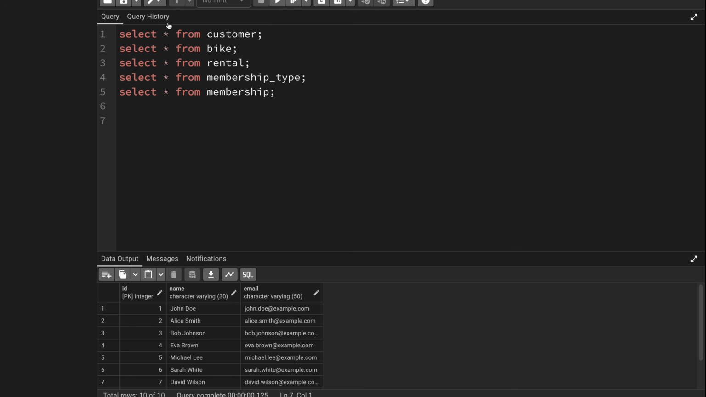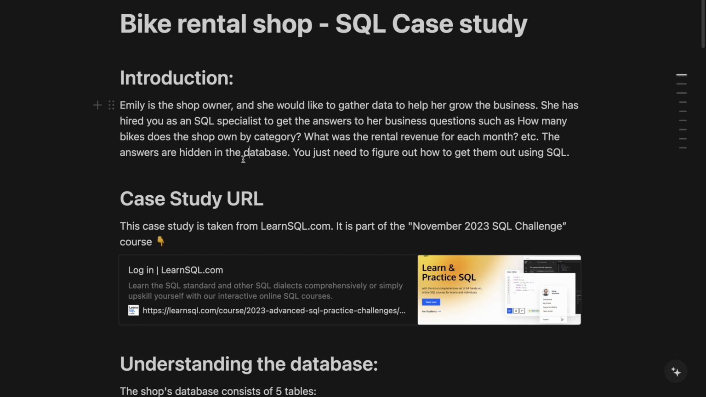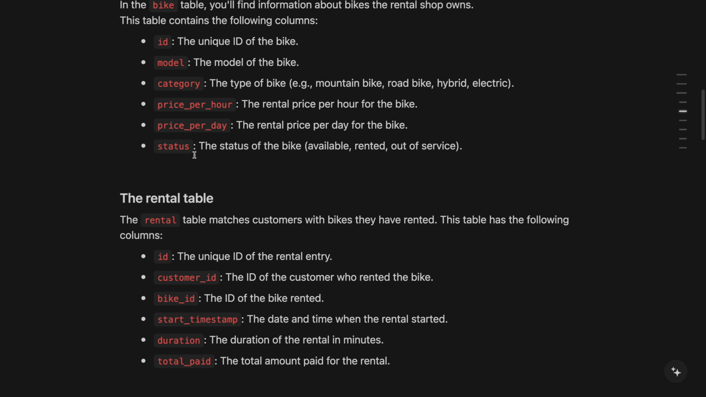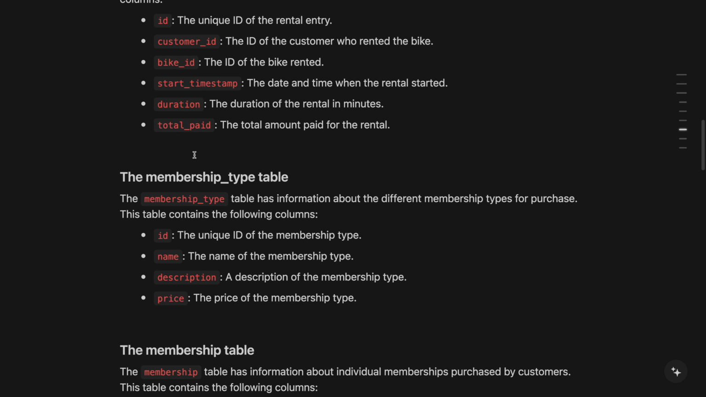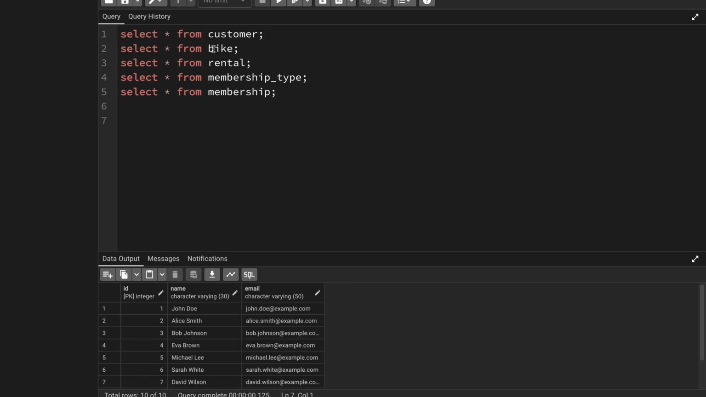But for the sake of simplicity and for this video, I have created the data set myself in the PostgreSQL database. I'll be using the pgadmin tool. Okay. Now, let me go back into my Notion page and let's look at the database. As part of this bike rental case study, we have 5 different tables: a customer table, bike table, rental table, membership type and membership table. I have given you explanation about what each of these tables are and the different columns they have, but I'll not go through this here, but rather I'll show you the sample data in these tables.